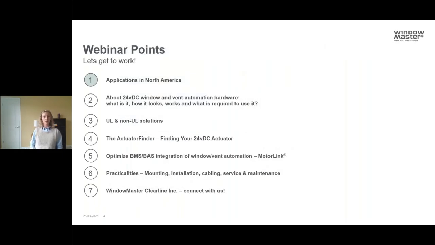So what we're going to talk about today is window actuators. We're going to talk about the application of them for your projects in North America. We're going to take a look at things like what is it, how does it look, how do window actuators work, what's required to make sure that they work really well. Then we'll dive into some of the product ranges that we have for UL and non-UL listed products for Windowmaster.